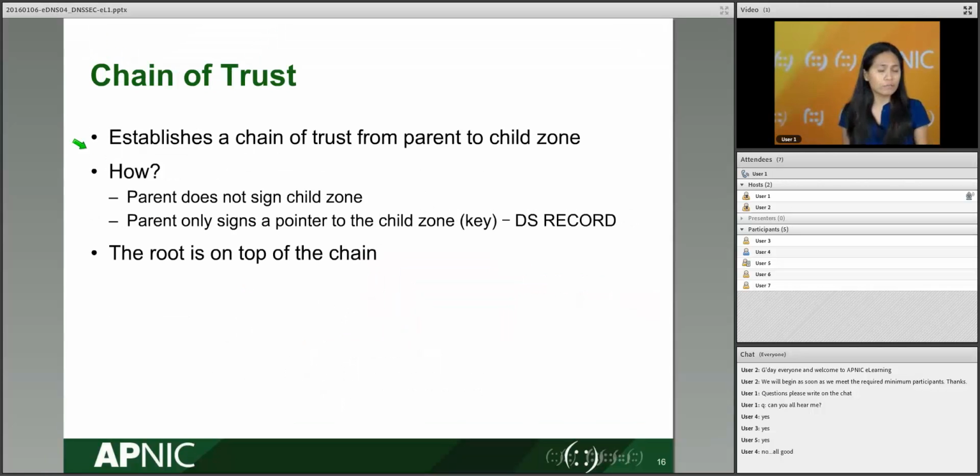So that's a chain of trust, and as I've said earlier, if it's not clear to you yet, a chain of trust establishes trust from the parent to the child zone. Now, for a very long time, there was kind of an issue with implementing DNSSEC, not because it's hard to implement and all that, but the root had not been signed yet.